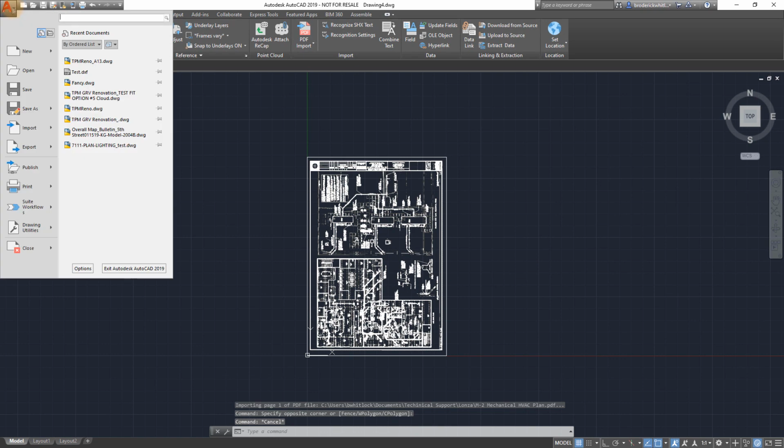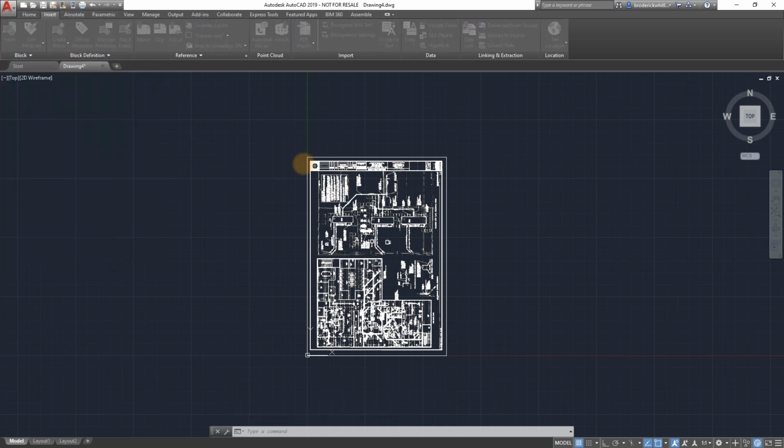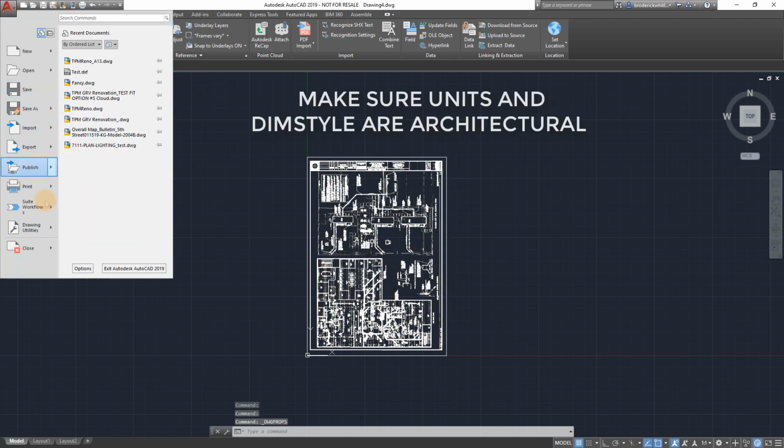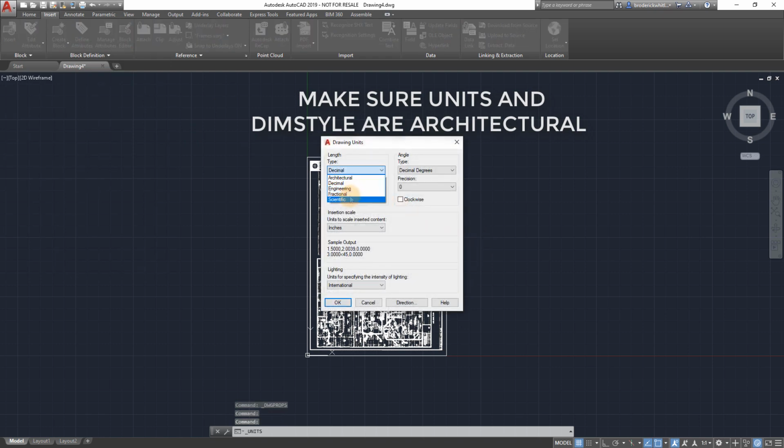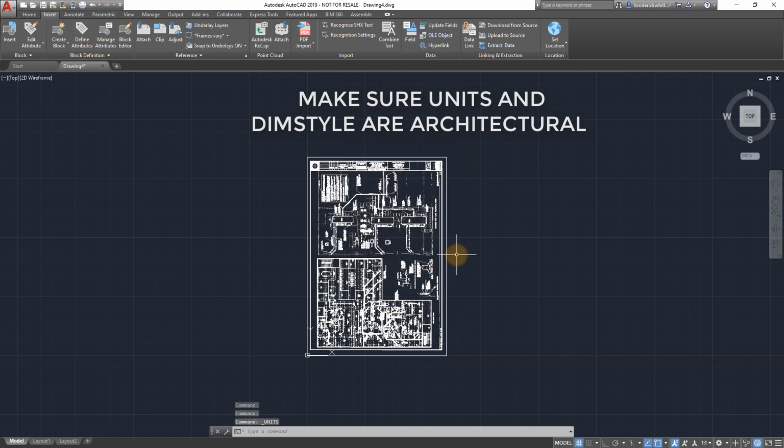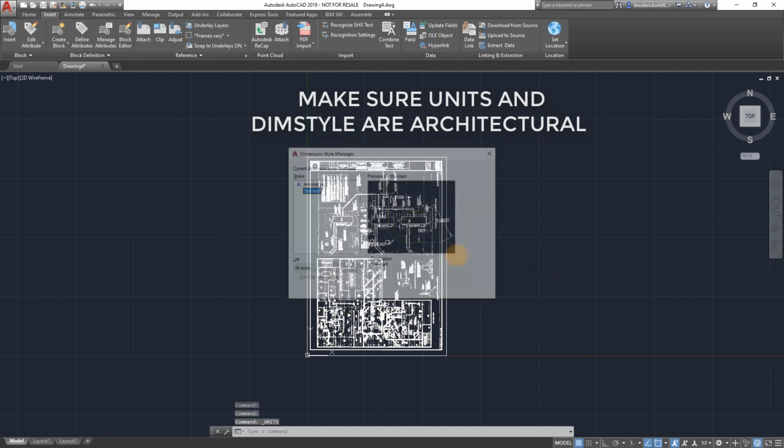Now I'm going to go through and look and make sure that all my drawing properties are correct, as well as make sure that my units, display units and dim styles are architectural for this demo. I'm going to change them here. I use the dim style and the units command as well.